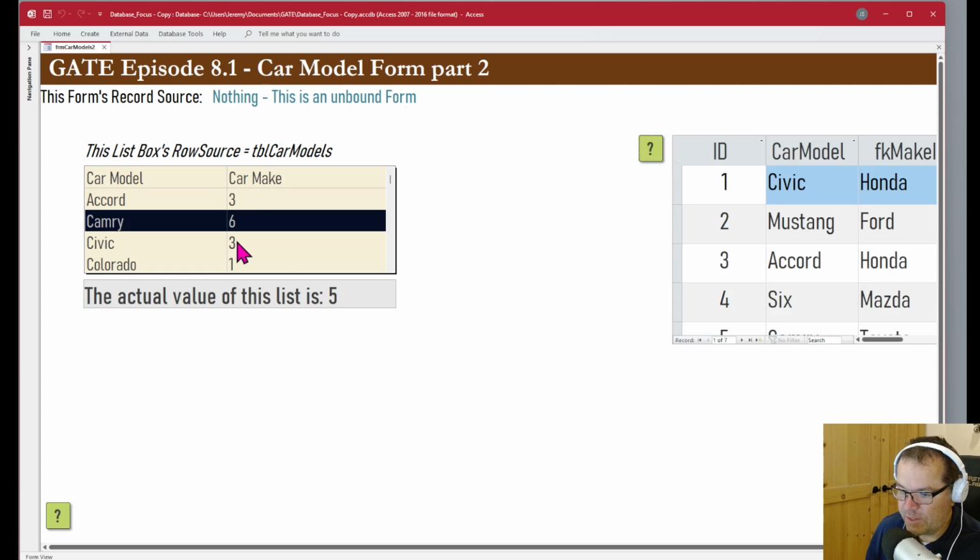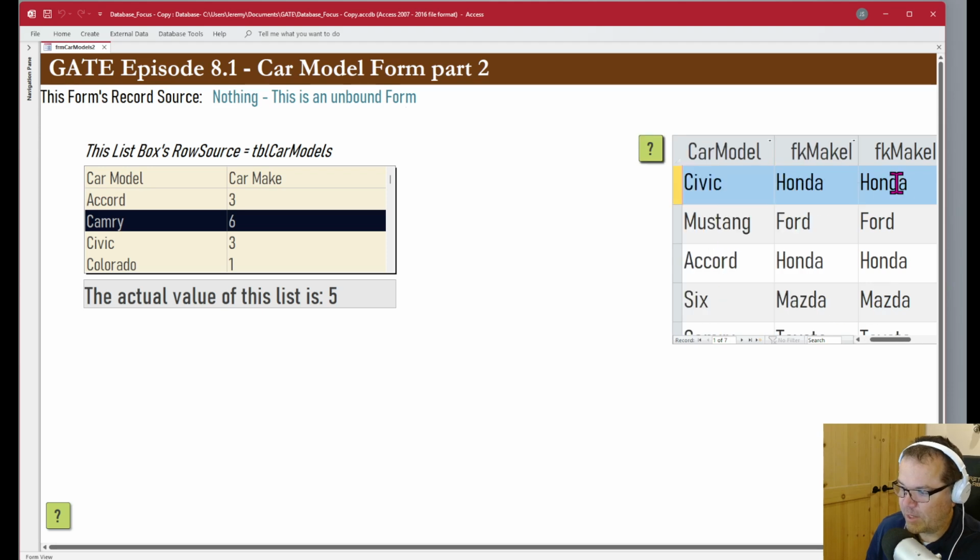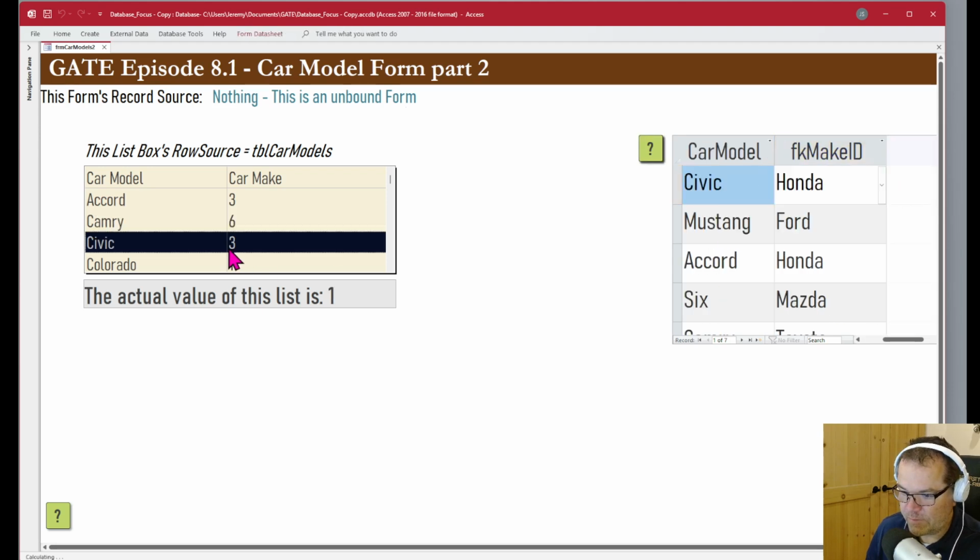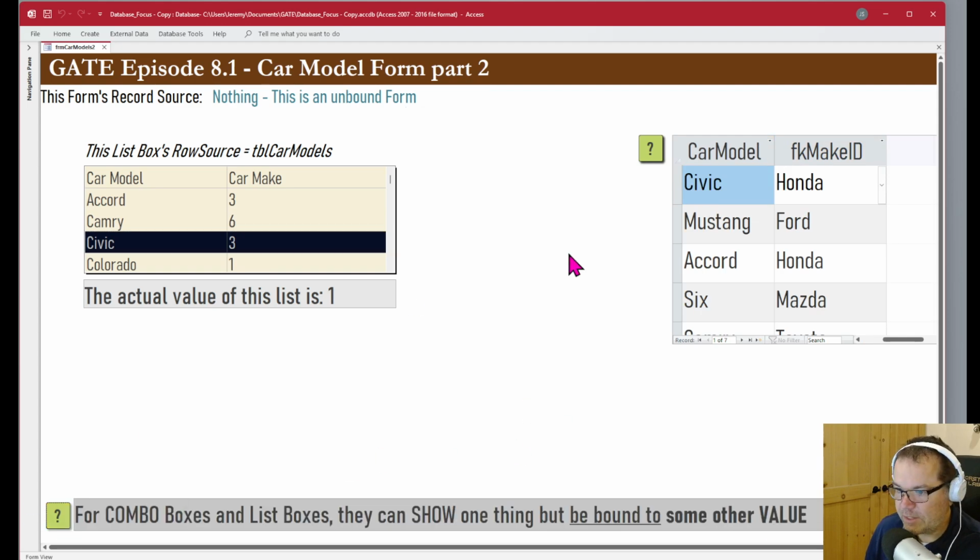And again, this list box is pulling directly from this table. But instead of showing you Honda, it's showing you 3. Pretty neat. So the idea behind all of this is that combo boxes and list boxes can show one thing but be bound to another thing. Now this becomes very, very important when your database gets way more complex. You really need to understand what's going on with your tables.